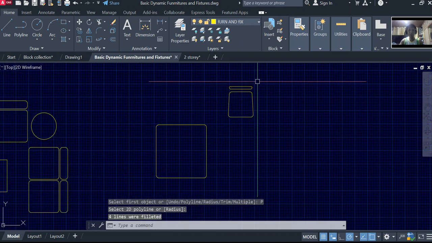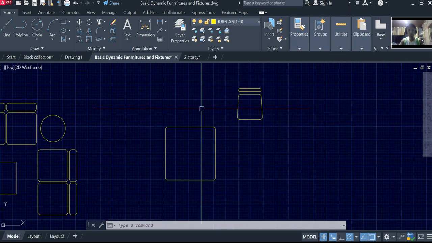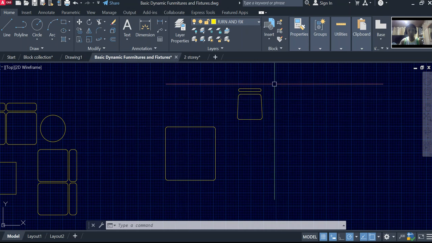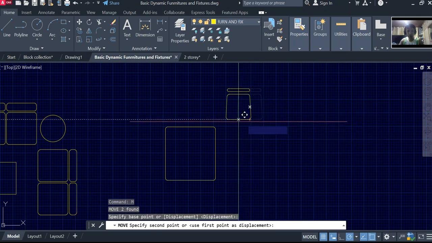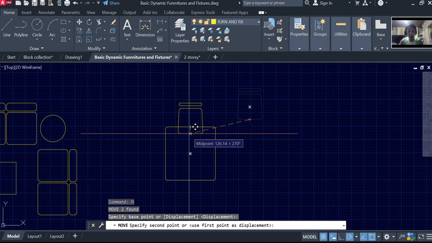So I've created already a chair, and I will gonna move this into the center of the midpoint of this table, the upper portion of the table. Move, then put it right here, and then slide the cursor into 150, then enter.